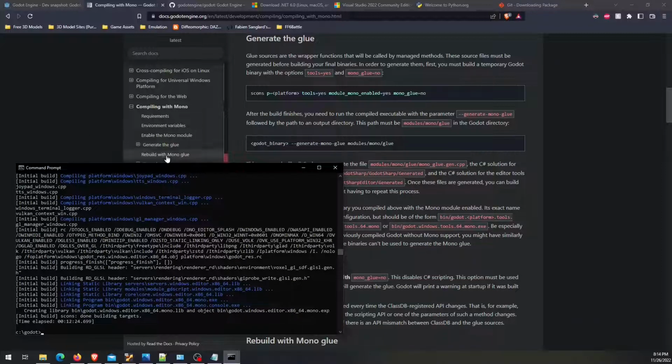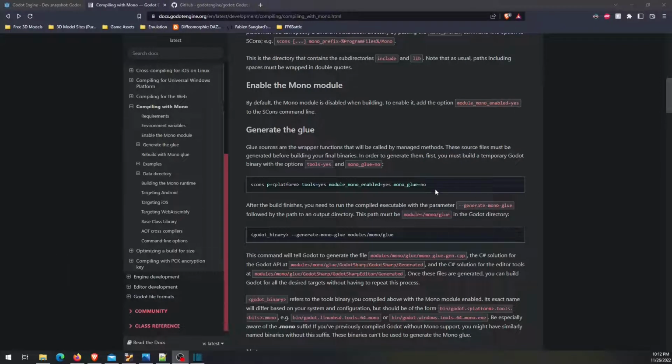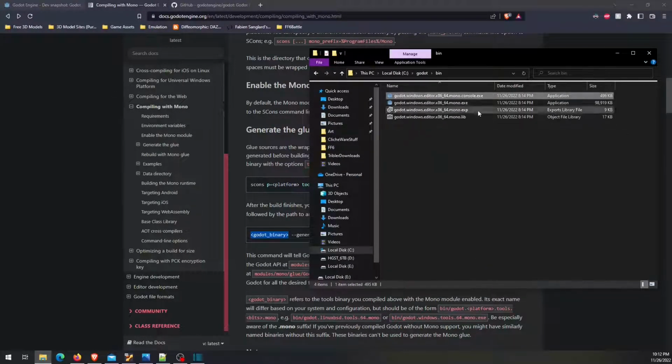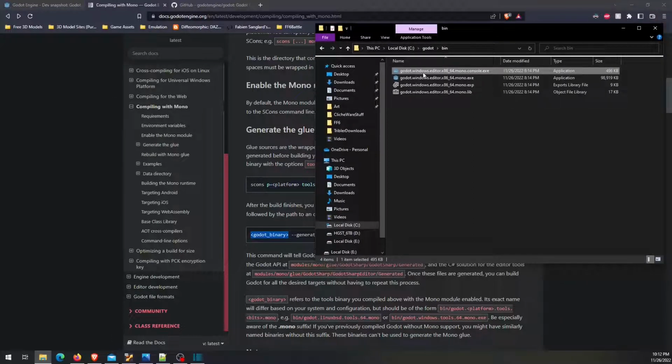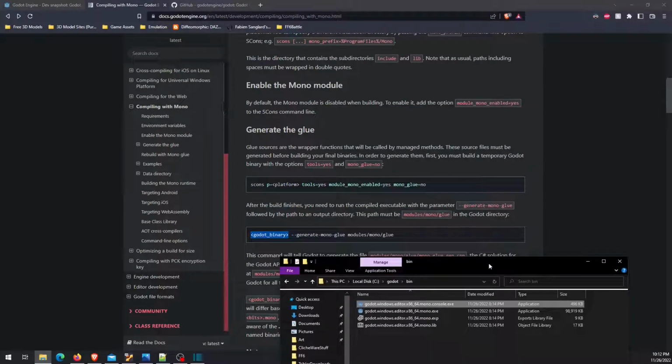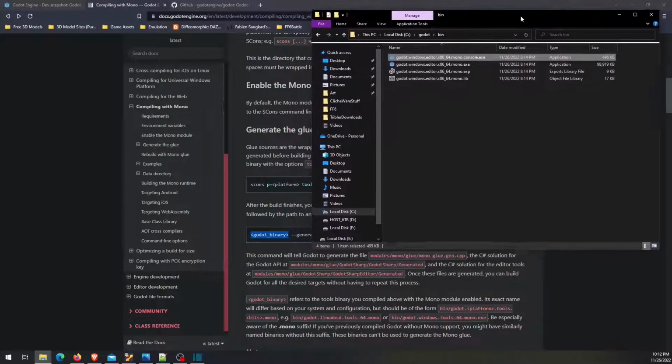So whatever that is. Okay, so now that we've done this first step, we've built it with monoglue set to no. The next step is to use the generated binary, which is the Godot editor itself. So you'll see here there's this new folder, bin, for binary. That's where you have the executables that were just built. One is just a console version of the editor, which I'll use actually, but they're both the editor.